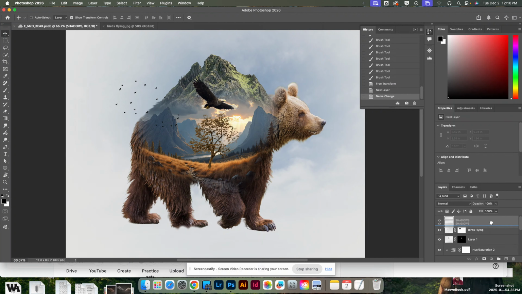And I would actually drag this layer pretty far down underneath the bear, maybe over the clouds. But as you can see, it's third up from the bottom. This is just an empty new layer.